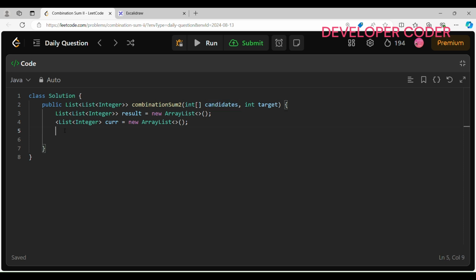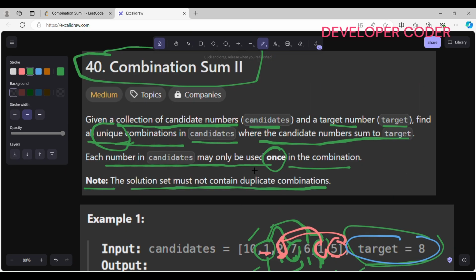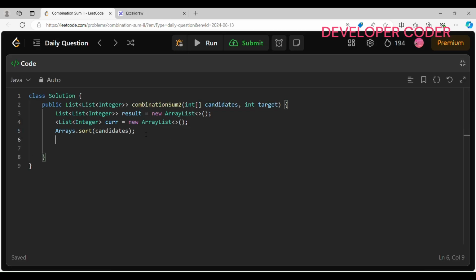Once this is done, let's sort this candidates array to remove duplicacy. The reason we are doing backtracking is that we have to find all the combinations. We have to find all the combinations, so definitely I have to backtrack every time. That's the reason we are thinking about backtracking in this problem. So I have sorted this candidates array. Now I'm just going to call one method, solve, and inside this solve I'm going to pass my candidates array.